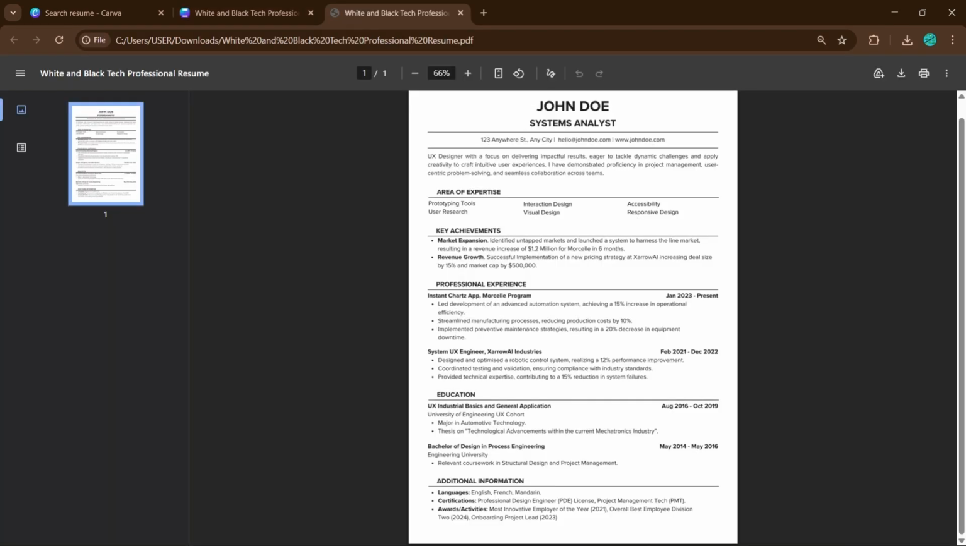And that's it. You've just created a professional resume using Canva templates. With a clean layout and your strongest skills highlighted at the top, you'll have a resume that's much more likely to grab attention even in the first few seconds.